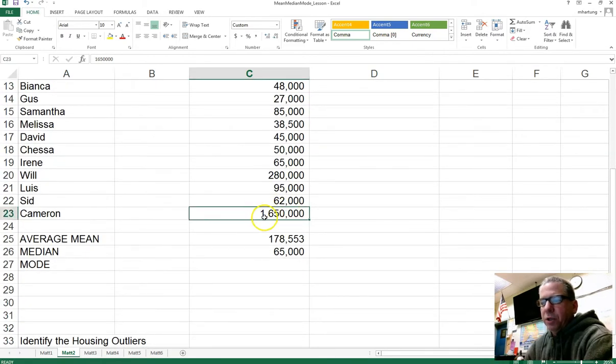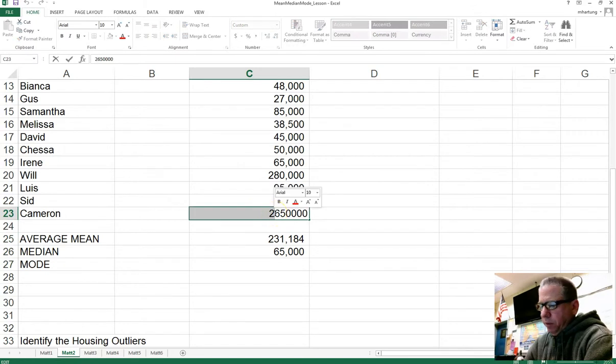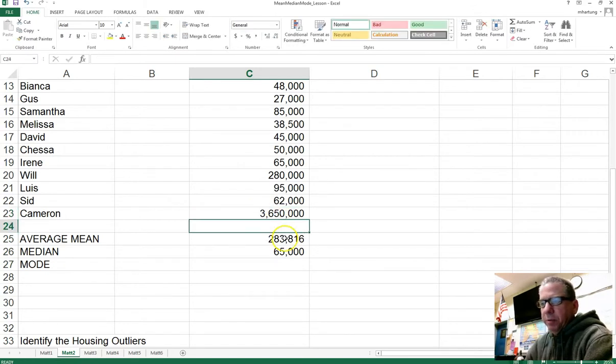In fact, you could experiment with this, and let's say that Cameron's house is actually $2,650,000. I'll change that to a 2. And then take a look at what happens here. So our median stays the same, but look what happens to the mean average here. It's really going up because it's really influenced by this particular outlier, and you could keep experimenting with that and seeing what's happening there. And our median stays the same because the median is the middle value. Half the values are above this number and half the values are below that number.